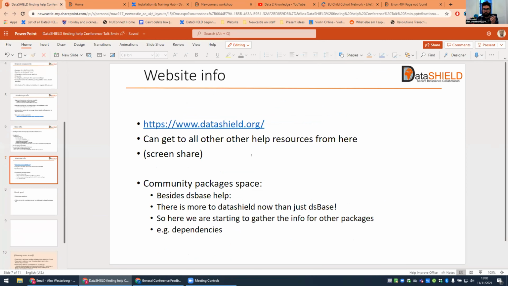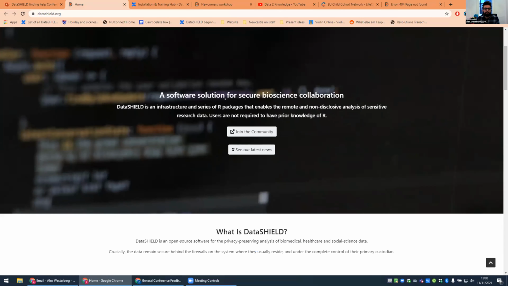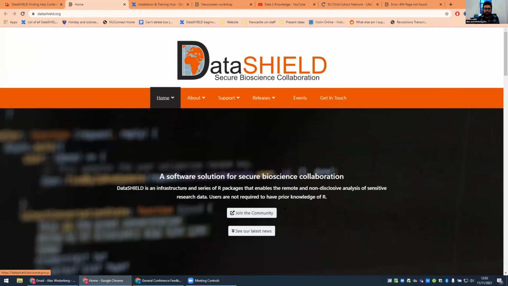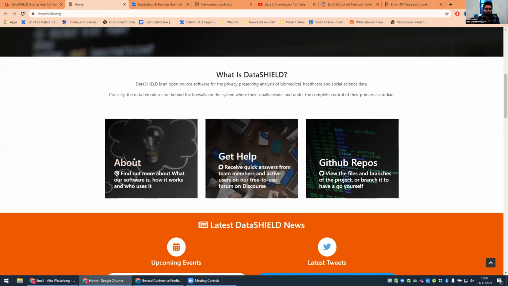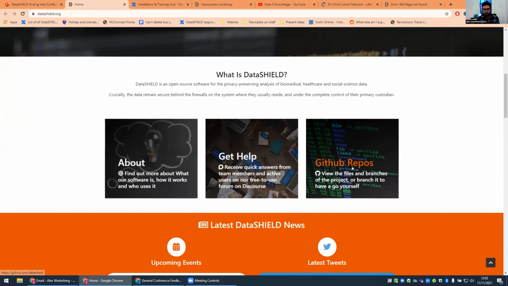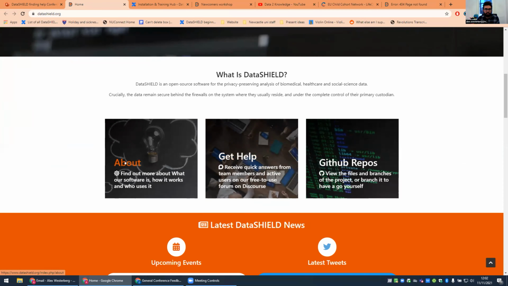And then, yes, I've been showing you the website throughout this lightning talk. So I'll go to the home page. This button here takes you straight to the forum front and center. You can scroll down and get to our GitHub repos if you wanted to see the actual code. This is again to the forums, and then this is to our about page.